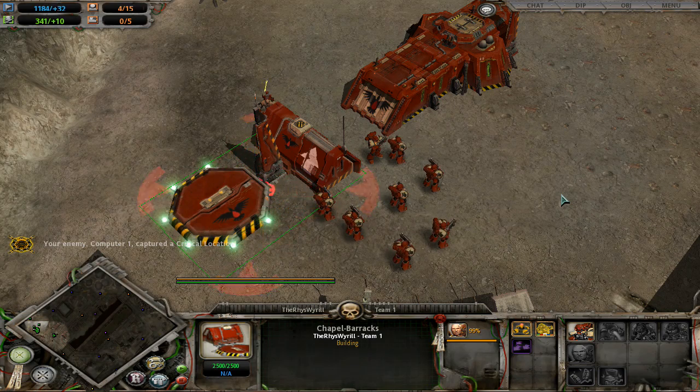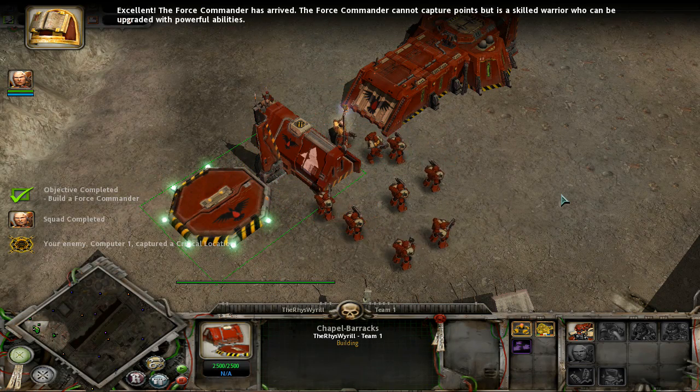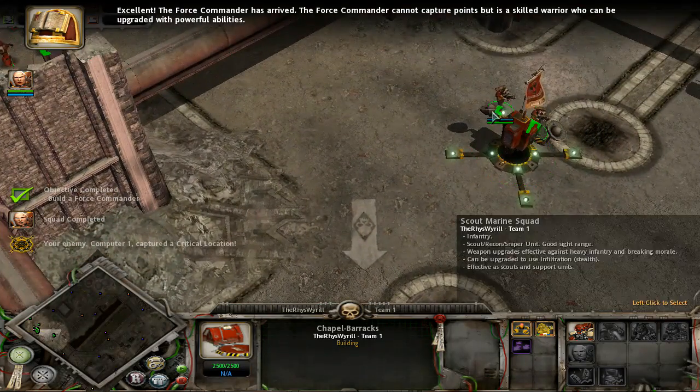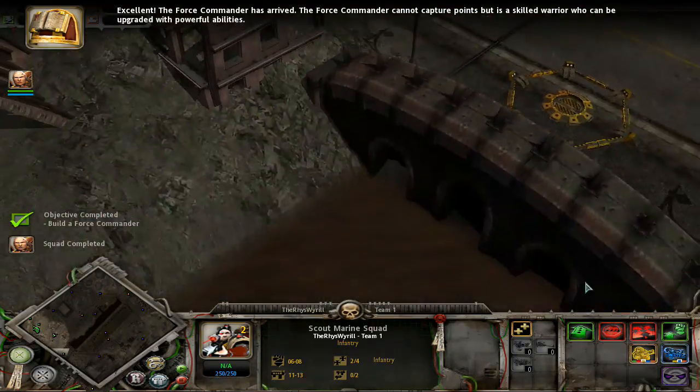The enemy captured a critical location. In the name of the Emperor. The force commander has arrived. The force commander cannot capture points, but is a skilled warrior who can be upgraded with powerful abilities.